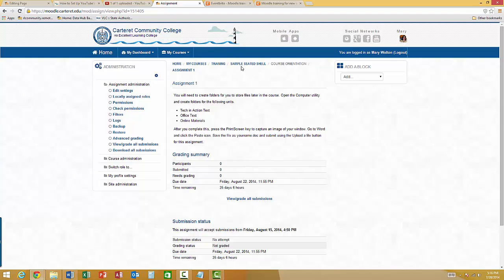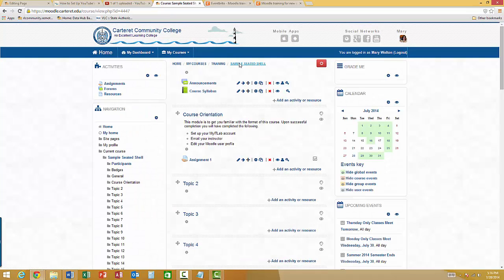So I'm going to come back up to my breadcrumb trail, and I'm going to go back to my main course page, and you will now see the link for my assignment 1 along with the little icon. This icon with the little sheet of paper with what looks like a hand holding it is the icon used for an assignment. Now we have successfully added an item to our course.